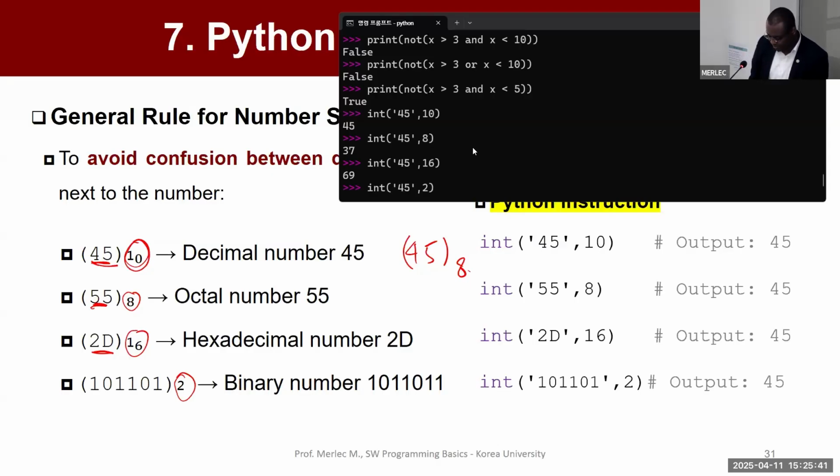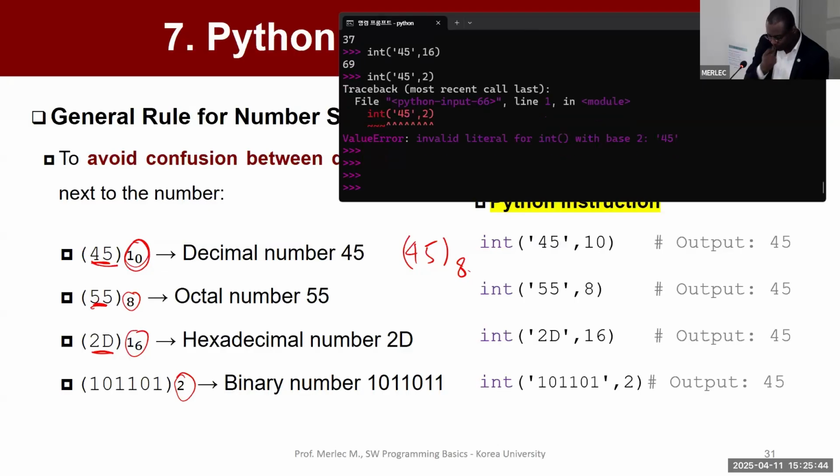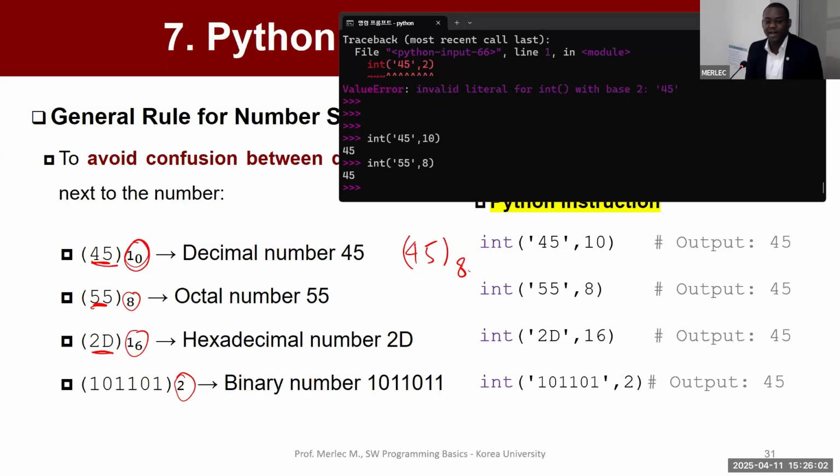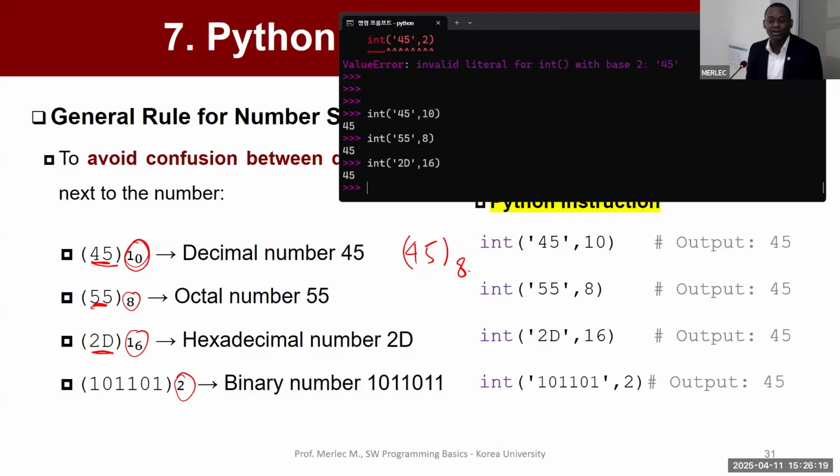So for example, for me to get the equivalent of 45, which in decimal is 45, in octal base 8 I have to provide the equivalent number, which is 55. The 55 in octal will be equal to 45 in decimal. And then when I change to hexadecimal, this will be equal to 2 and the character D. So this will be providing the same value.